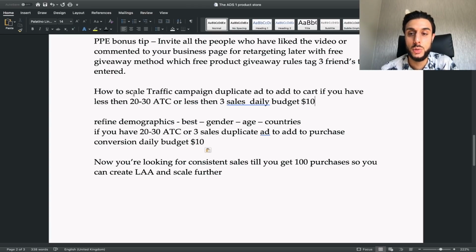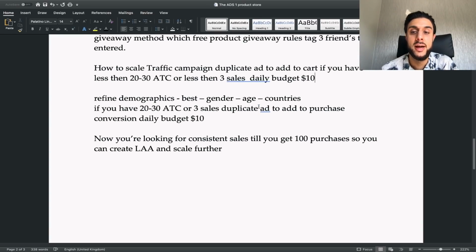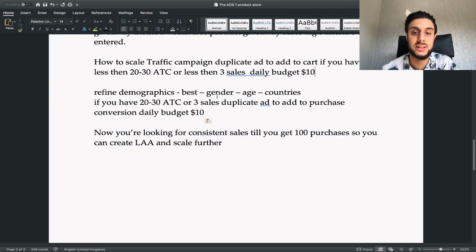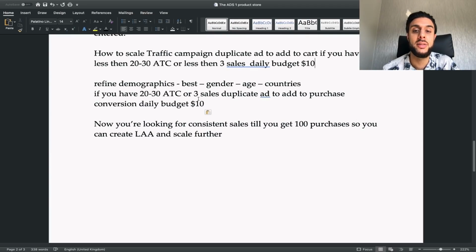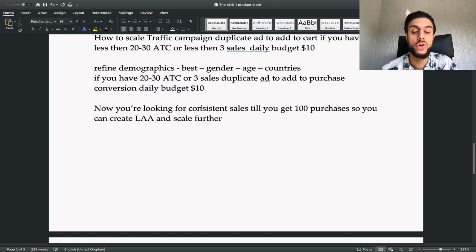Now if you have met 20 to 30 add to carts and 3 sales, then what you're going to want to do is refine the demographics again by best gender, age and countries. Now again, like I said, if you have got the 20 to 30 add to carts and the 3 sales, then you're going to want to duplicate the ad and go to a purchase conversion ad, and then make the daily budget 10 as well. And then what you're now looking for is consistent sales till you get 100 purchases.